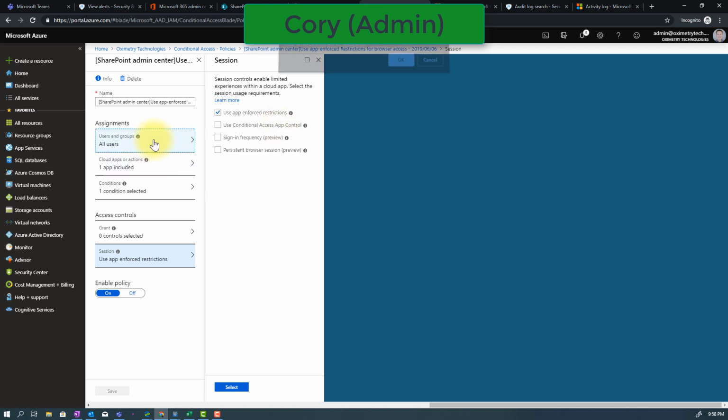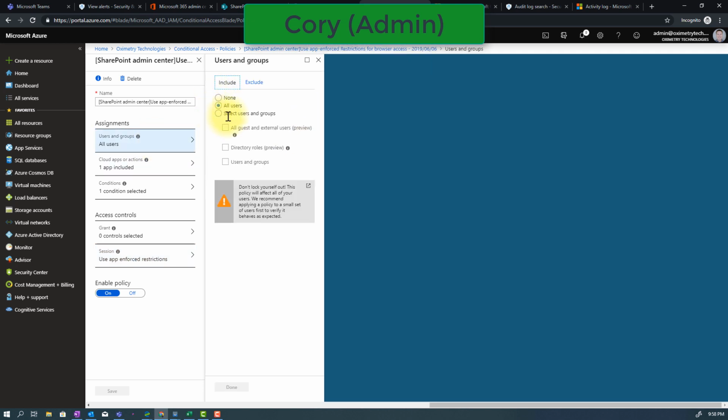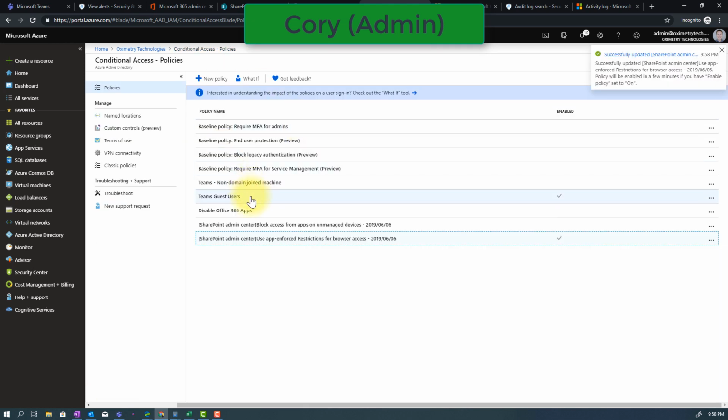If we look at users, we have the ability to apply it to all users that might not be using a domain-joined device, or we can select, again, only our guest and external users. Now, let's look at Teams guest users.